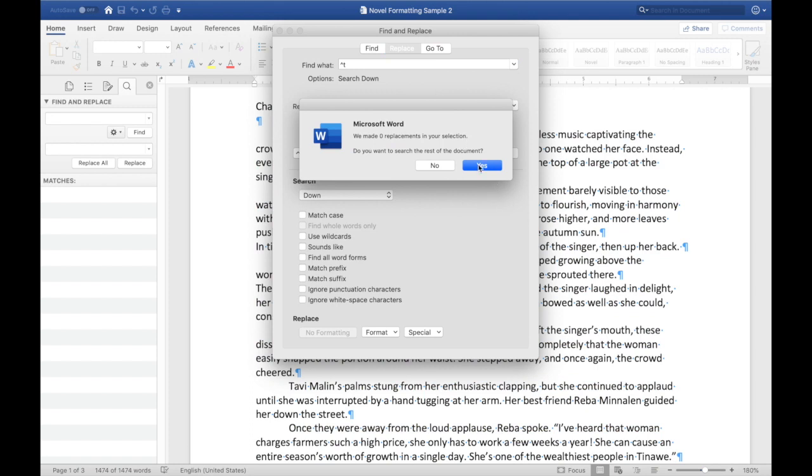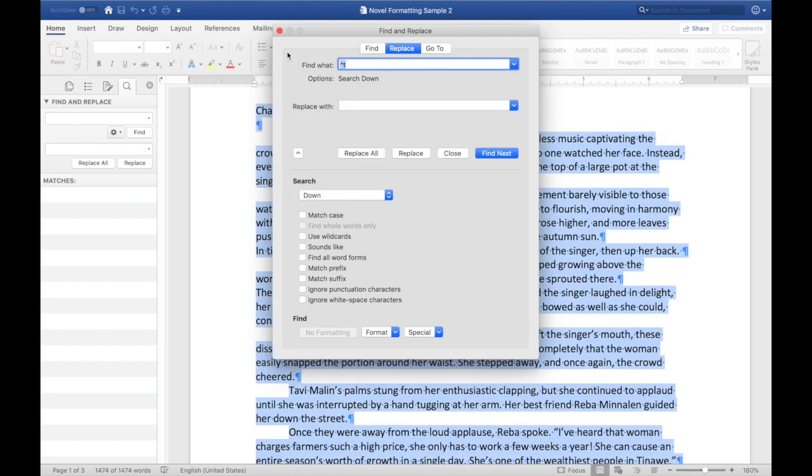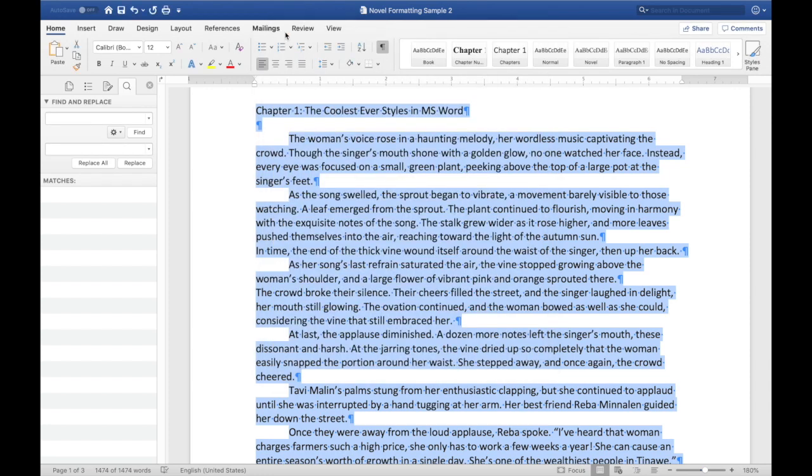Mine's going to say 0 replacements because, once again, my version of Word switched those tabs to indentations already. Oh, it says I had a selection. Yes, I want to search the rest of the document. Okay, we made 0 replacements. That's fine. If you had tabs in yours, then that would replace all your tabs and move those back over where none of your paragraphs would be indented, but that's okay because we're going to be fixing that. So I'm going to close this.